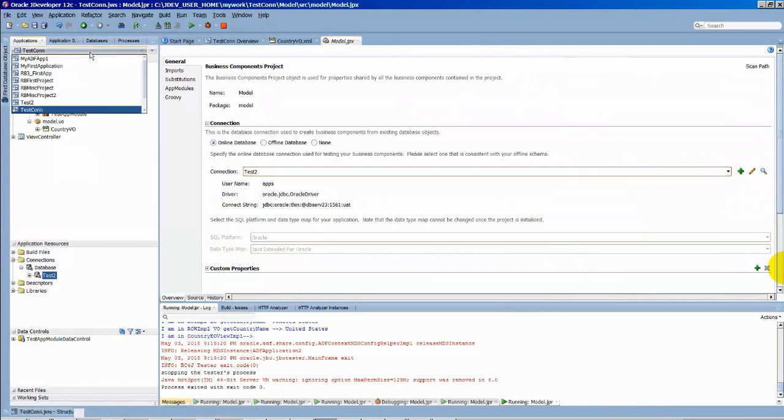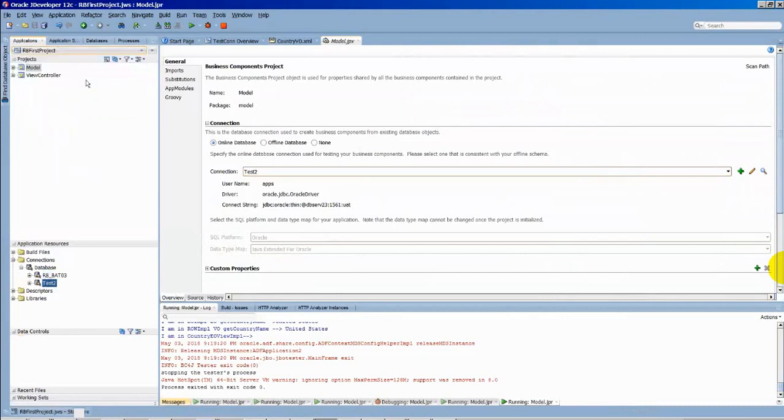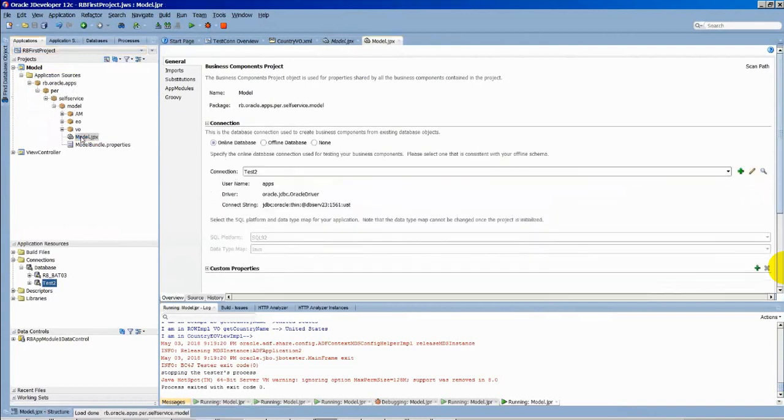Let me show you the project we created yesterday. We have created RB first project there. Yesterday's project. Let's go here. And we have created the package in Oracle rb.oracleapps.peer self-service. Under that, we have created model package. Under that, we have AM, EVO, VO, and we have model.jpx. If you open this, here if you see, username, everything is good, but SQL platform we have given as SQL 92 in our yesterday's project.